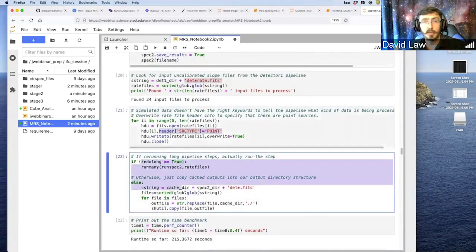And here's where we actually run that step, much as we did in Detector 1. If this redo long flag is true, it would pass the function run spec2 along with our list of rate files that we want to run it on into this multiprocessing function so it can spawn it off to lots of CPUs. But for today, it's just copying it out of the cache directory.